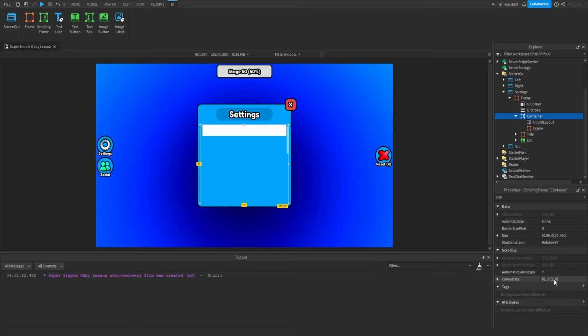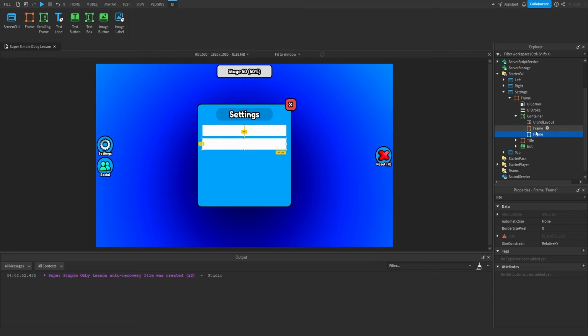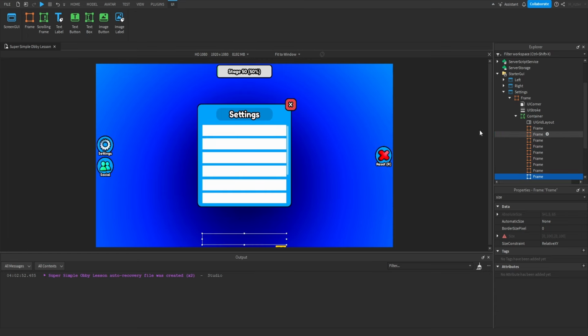By default, the canvas size is set to 2 on the Y scale. So let's change 2 to 0, and now we can see that the scroll bar has completely disappeared. But don't worry, once we have enough elements stored inside of here, the scroll bar will appear, and we're now able to scroll a little bit further down and see all of those things that we've added. So now our scrolling frame is scaling perfectly based on the amount of elements that are stored inside of here.